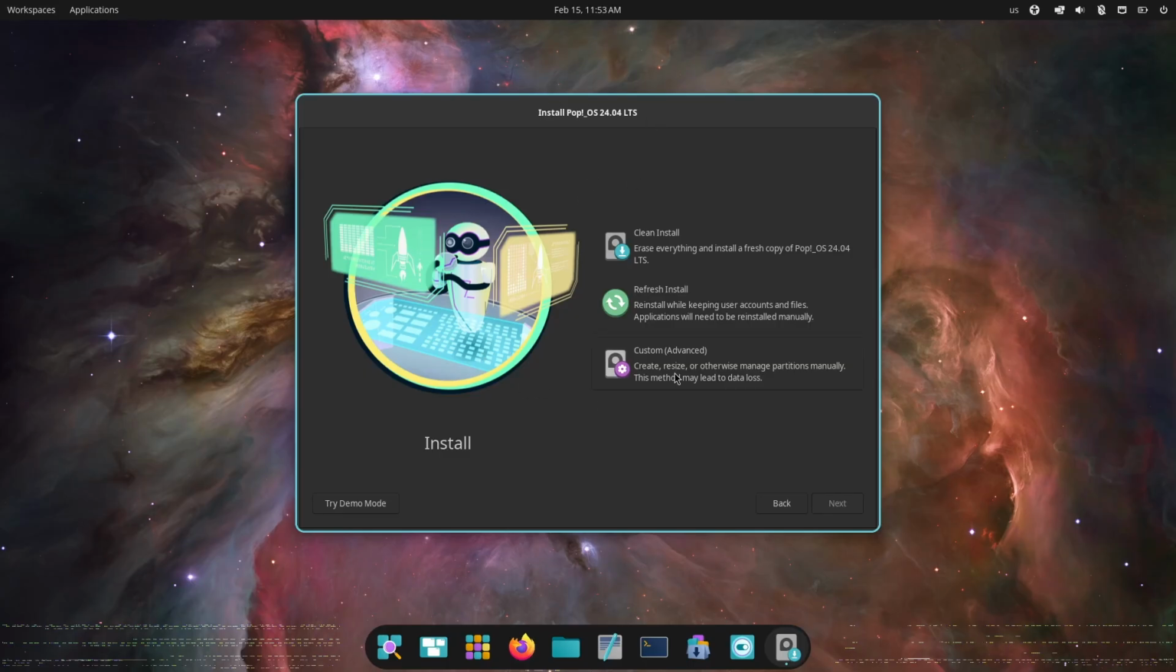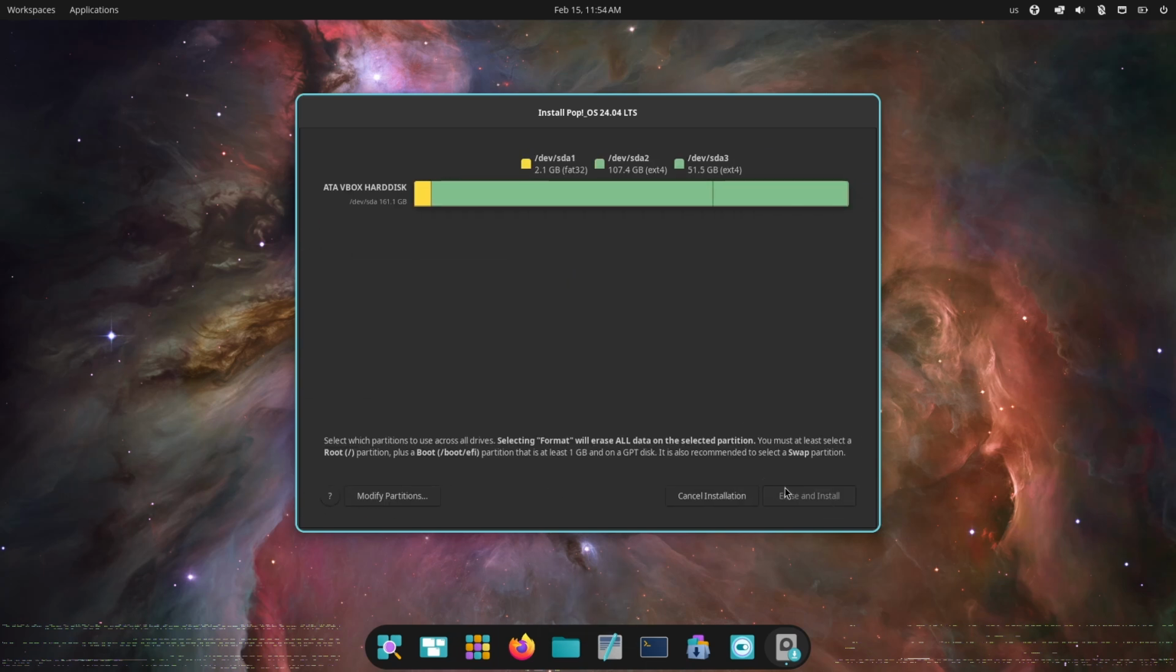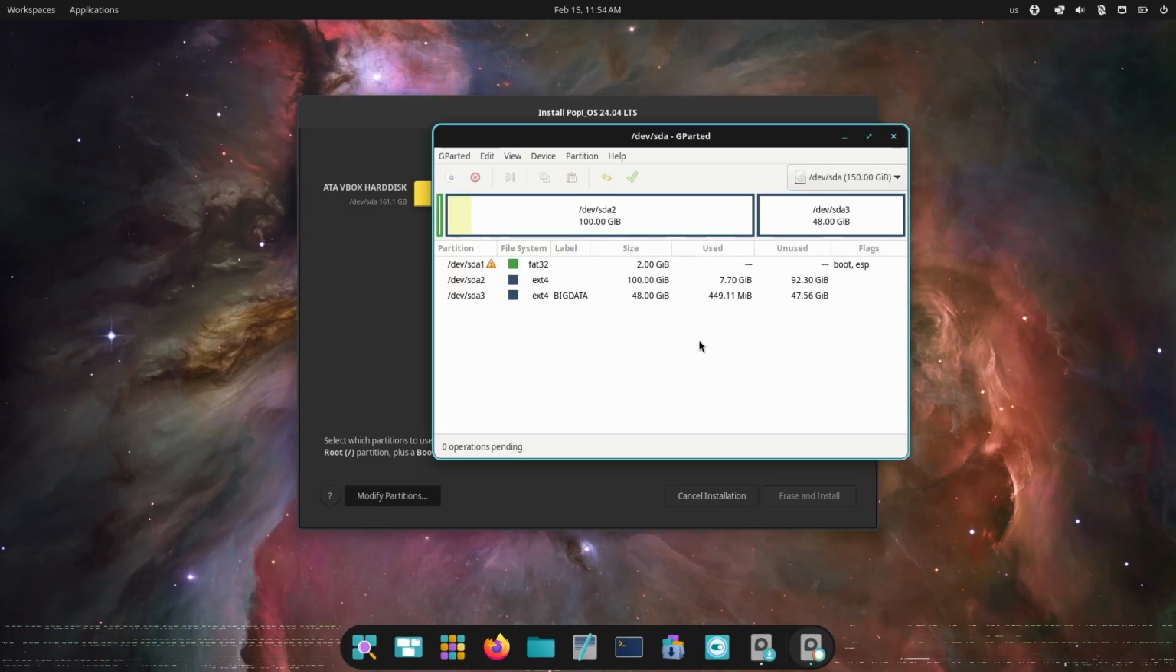And here I'm at Pop!_OS, and of course they have a custom advanced option, which is great. And when I choose that option, I get this little menu that is actually fantastic. If I click on modify partitions, it will just run GParted, and here I can resize or do whatever I want with partitions, but I won't be using this right now.